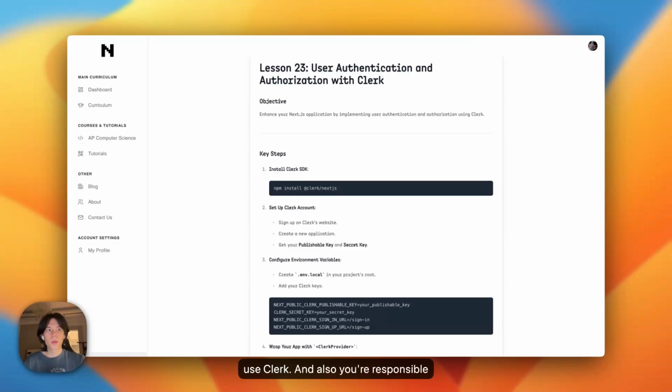And also, you're responsible for managing and updating authentication logic, which might be bothering and tiring sometimes. And you may need additional setup for features like multi-factor authentication or social logins. And the advantages of Clerk are, well, it's very easy to integrate, right? Simple APIs, pre-built components that reduce setup time. Also, it supports multi-factor authentication, social logins, user management, and more.